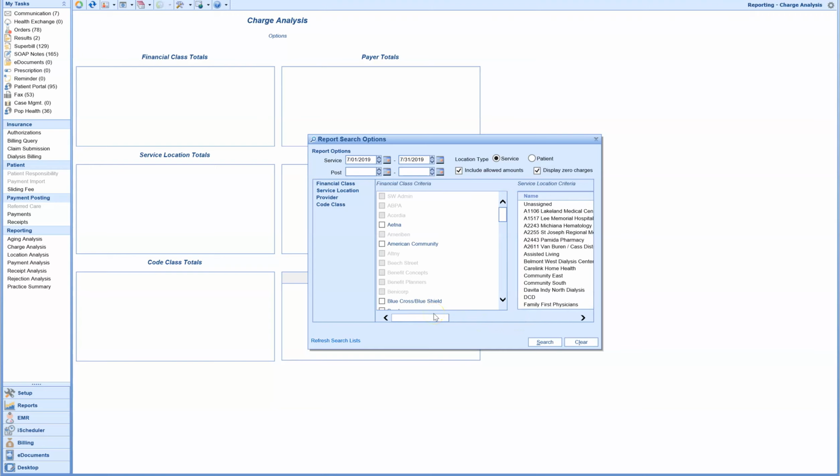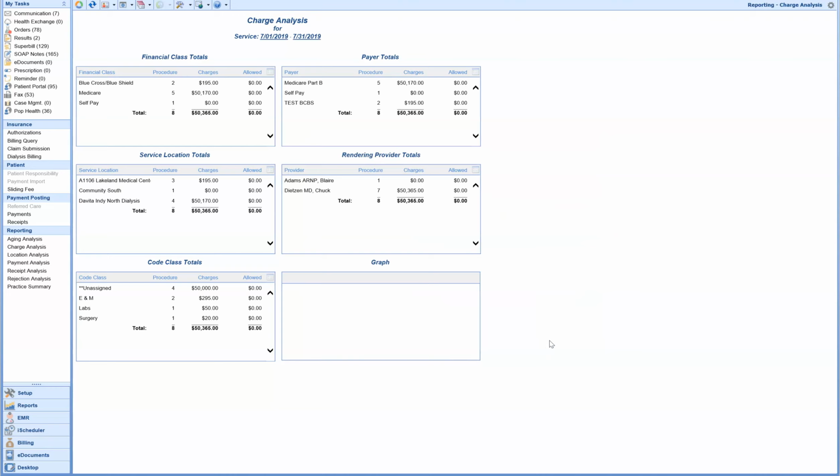To run this report, we're going to go ahead and click the search button. When I run this report, we're going to see the same exact dollar amount of charges. We'll see it's consistent in each one of these tiles, but we break it out into different categories depending on how we want to digest that information. We have financial class, service location, code class, payer total, or rendering provider. So depending on how we would like to see this information, we can break it out accordingly.